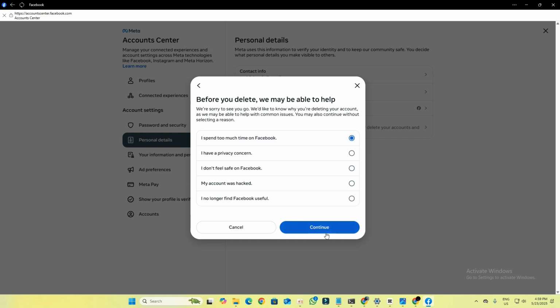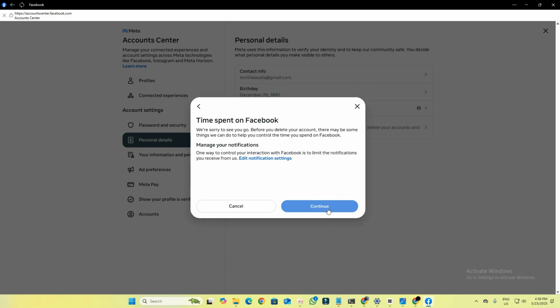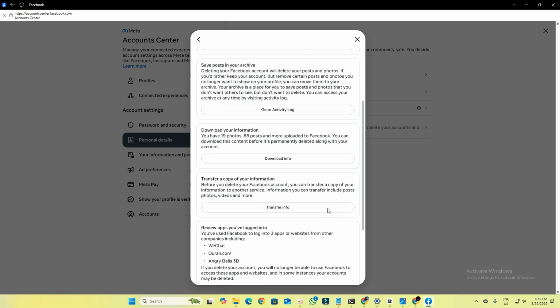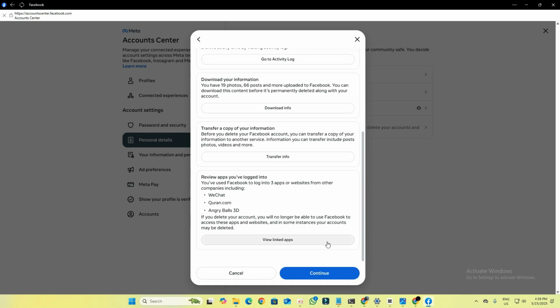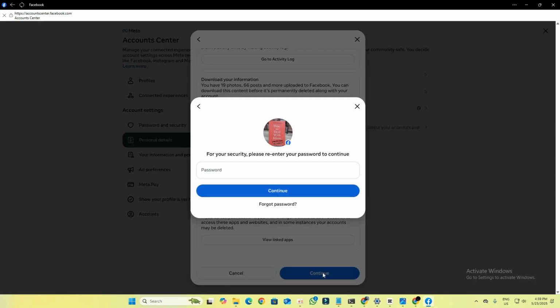Select any one of these. Continue. Continue again. Go to the bottom and click continue. Give your password here and your account will be deleted.